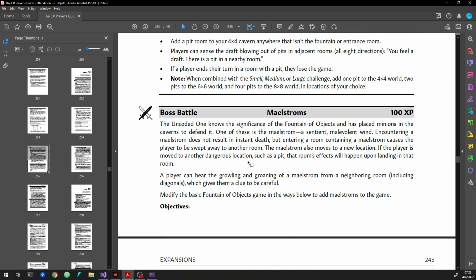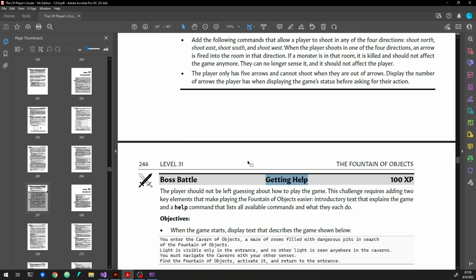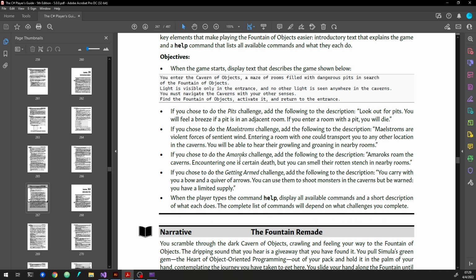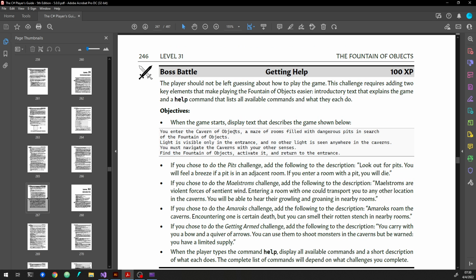And this one might be the easiest of them all, just because there isn't a whole lot of logic. There's a little bit that we have to do, but this one should be pretty straightforward. There are two ways that we're going to have help, and it comes down to introductory text. For every major feature of the game, we just want to start off with saying here's the deal, and that shouldn't be too hard to add in.